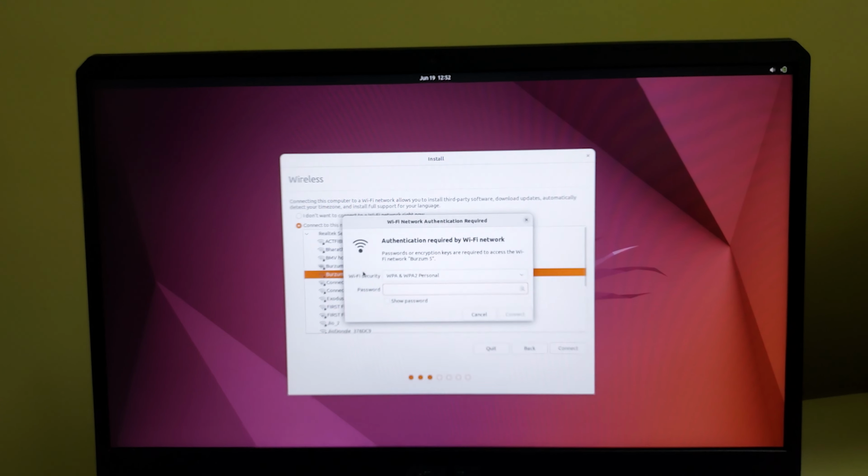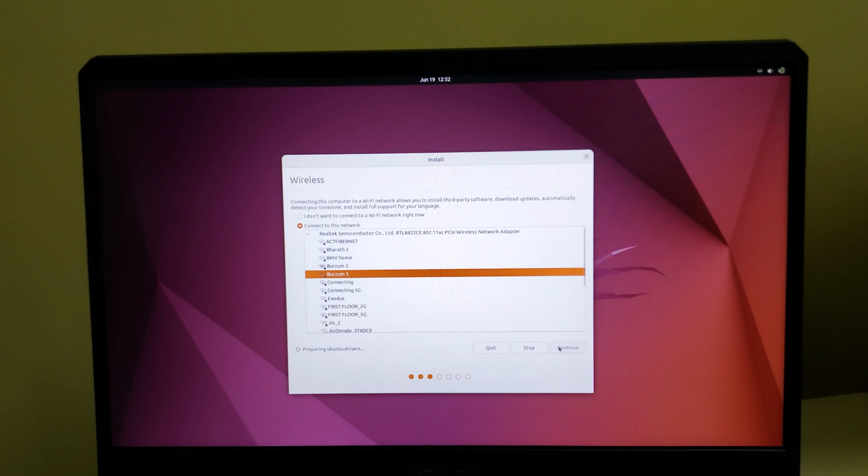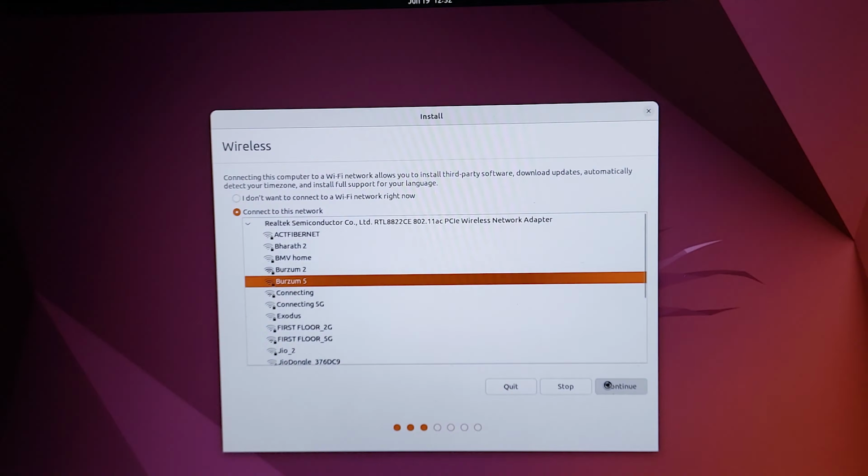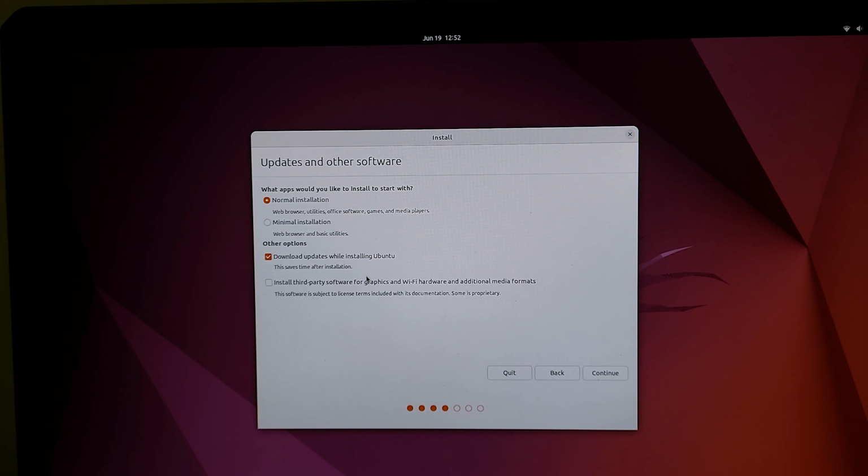You can connect to your Wi-Fi. After connecting to your Wi-Fi, you can click on continue. Now you can select if you want to install third-party software like graphics drivers and Wi-Fi hardware drivers. You can click on this, which I will be doing currently. Minimal installation means you'll only have a browser and basic utilities. Normal installation gives you a browser, utilities, and some more software, games, and media players. So we will be doing that. And now you can click on continue.